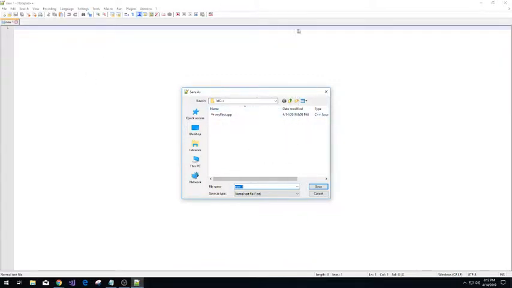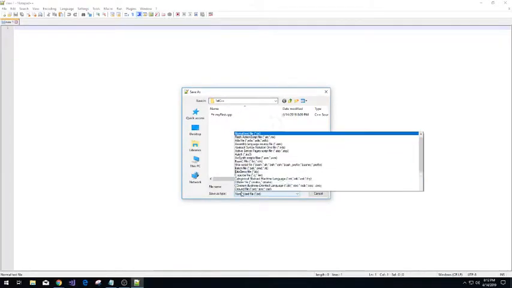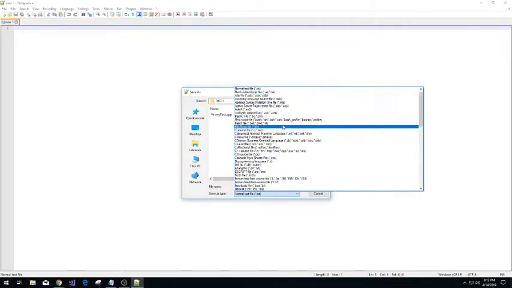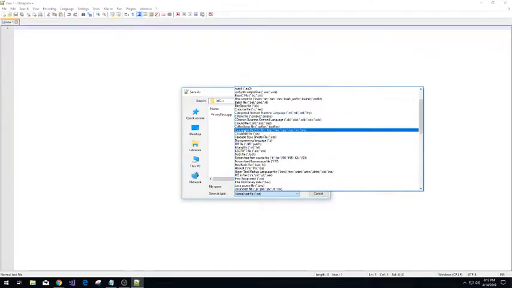This is just the basic functionality for Notepad++. You can save it in a variety of extensions, which have to do with what you're coding. For example, we're going to be doing C++. You see how it says C++ source file? These are all the extensions that C++ uses. When you're doing a basic program for C++, it's going to end in the extension CPP. So basically C++, CPP, super easy to remember, and then you would save it.